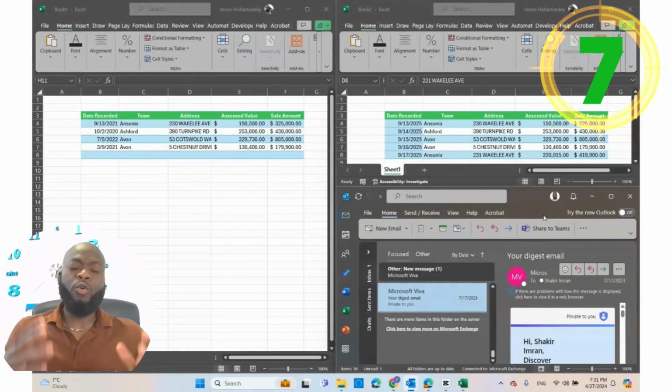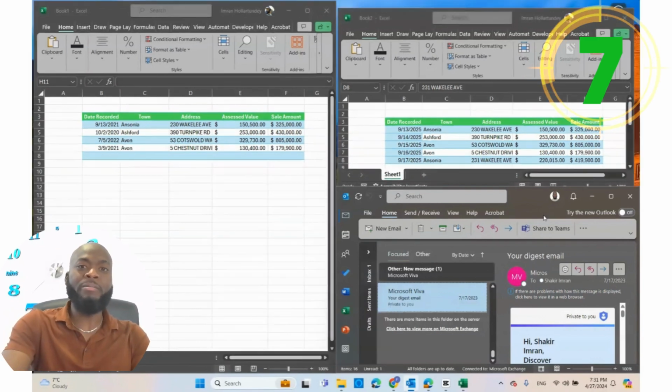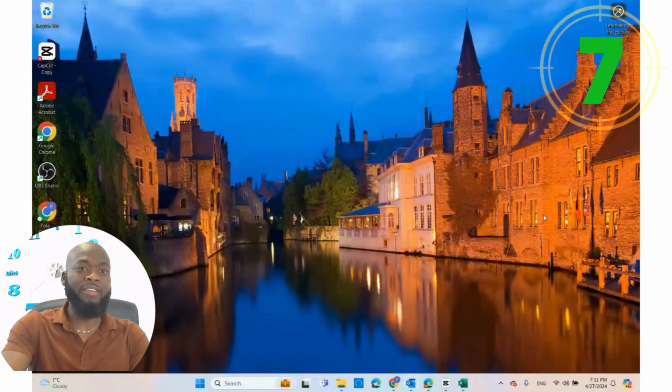Number 7, we have a lot of tabs open right now, and we want to have access to our desktop. What we can do quickly is to press Window D to minimize all these windows that we have open, and we have access to our desktop.